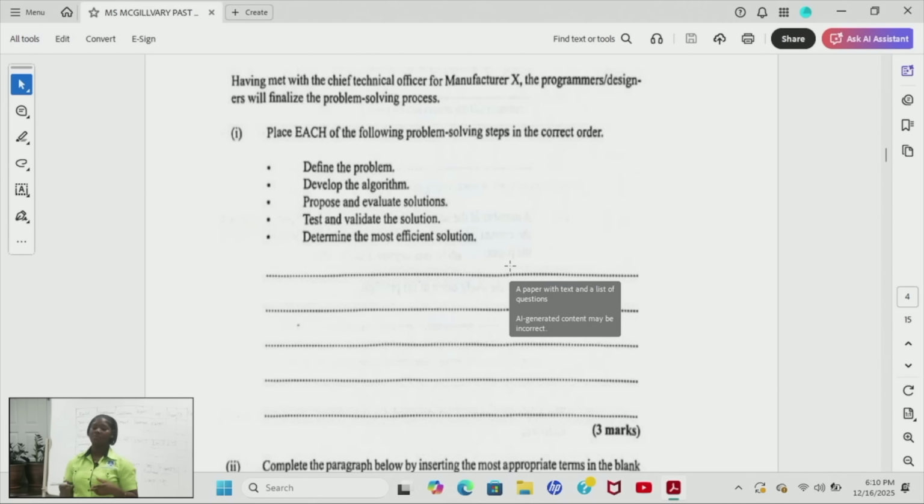So we know that a problem is basically anything that prevents us from achieving our goal, right? So with that being said, the first step in our problem-solving process is to define the problem, right? Our first step is to define the problem.